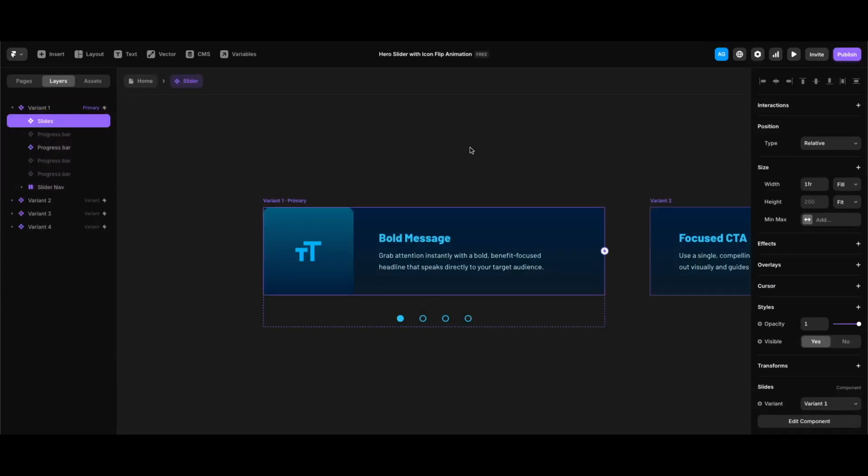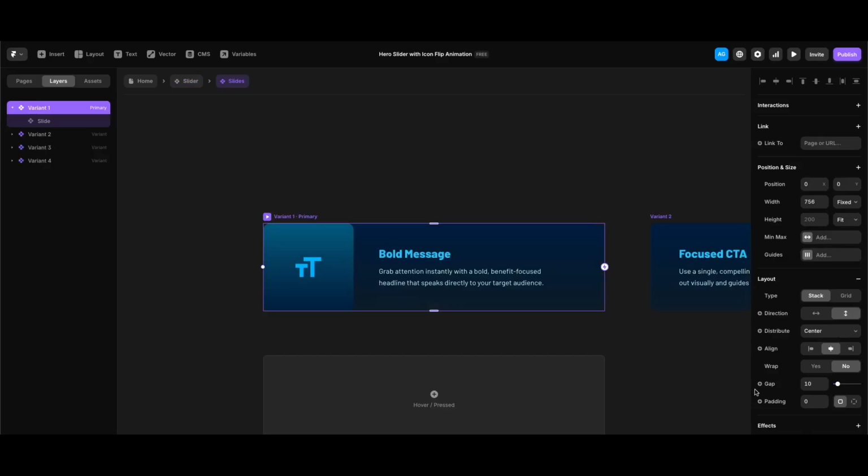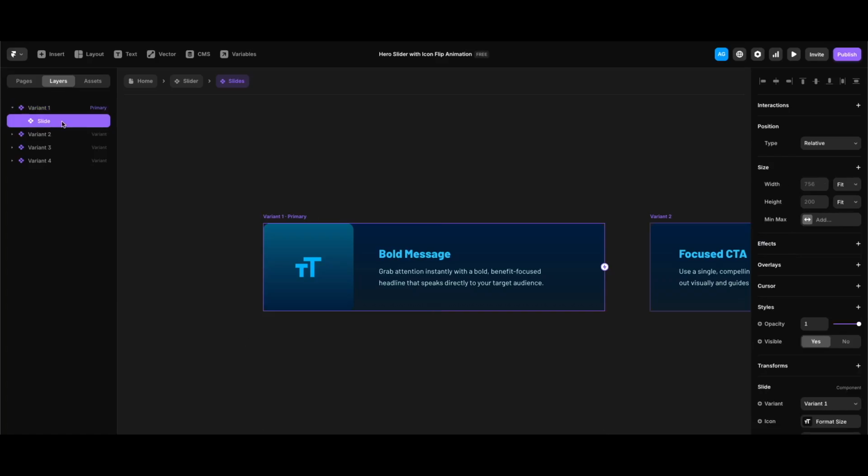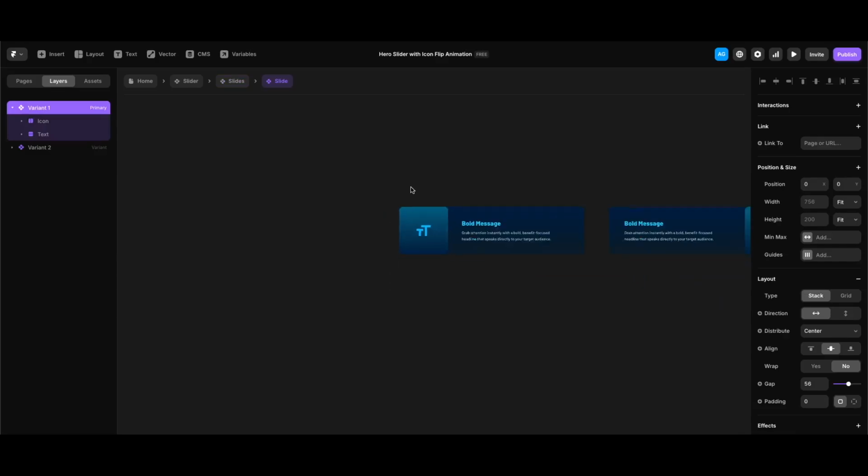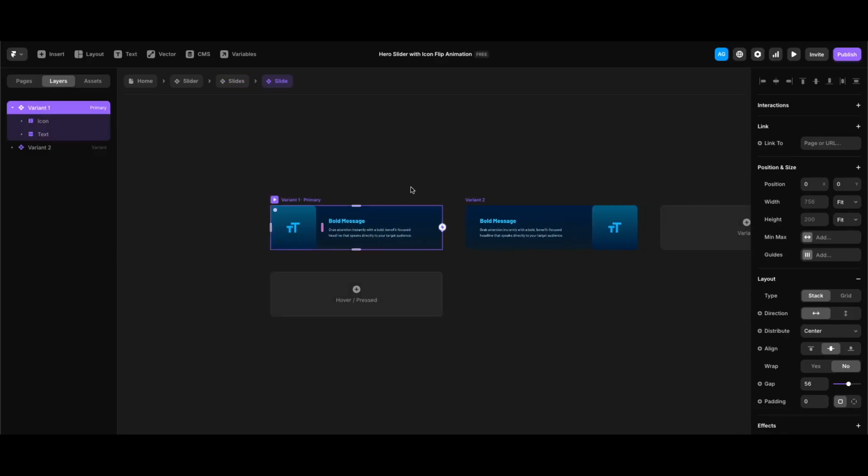We have a slides component in it, which contains all of our slides, as the name suggests. Let's click Edit Component to see its details. And we can see, as we are using nested component structure to keep things flexible, it includes a slide component, which has two variants. Its first variant has the icon on the left, and its second variant has the icon on the right, which lets us easily switch in the slides component.